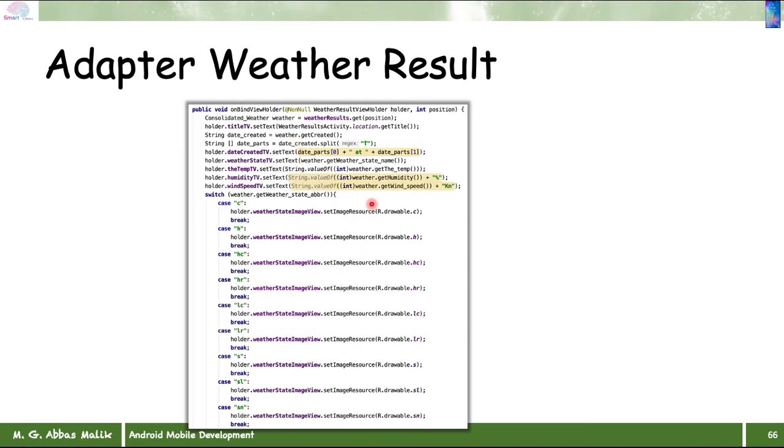And then remember that in the beginning I showed you that we have those images that are available in the Moodle to download. You can put them in a drawable. So based on the weather state abbreviation, we are going to convert those and assign a specific image. If the abbreviation is C, it means clear, and so on, high cloud. But we need to see what those results are.